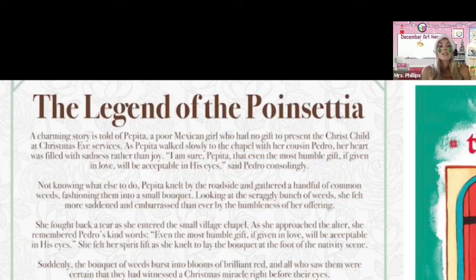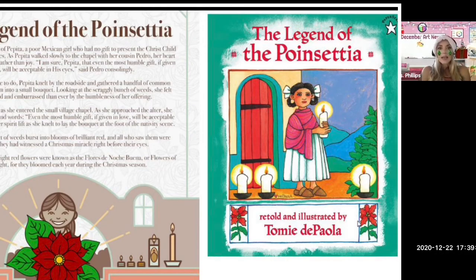So, as she entered, suddenly the bouquet of weeds blossomed into brilliant red flowers, which now we know of as the poinsettia. From that day on, bright red flowers known as the flores de Nochebuena, or flowers of the holy night, bloomed each day during the Christmas season. So I just thought that was a beautiful story about this amazing flower or leaf or plant.